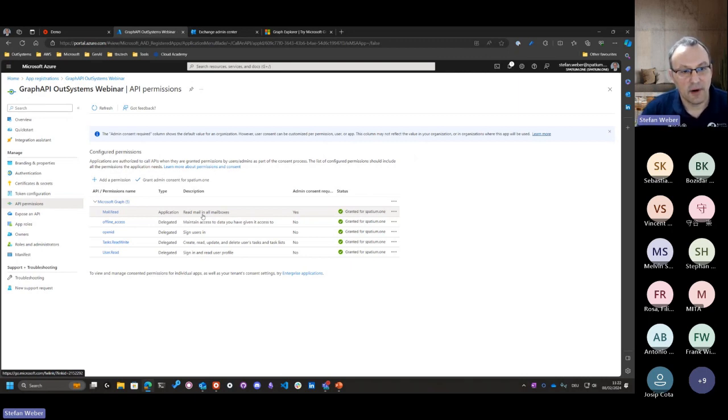And here you see this offline access permission. That is a special permission you need for delegated access tokens to get a refresh token. So keep that in mind. If you want to use a delegated access token, you need this offline access permission to get a refresh token. And only with a refresh token can you get a new access token silently without user interaction. Okay, so this is what you need.